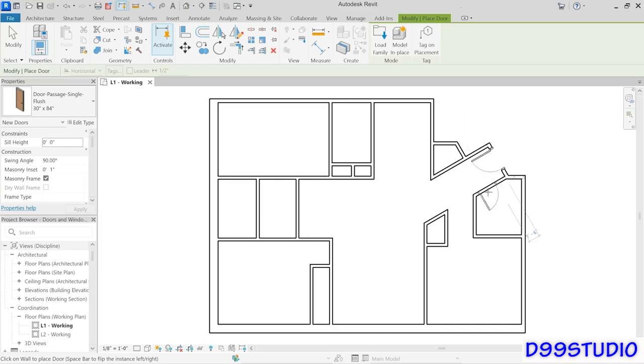I want to place one here in this utility room. I want to place one up here in this bathroom. And again, you can modify the jamb there, so I'll go to 4 inches. I'm going to place one here in this bedroom, and again, modify that to 4 inches or 100 millimeters.